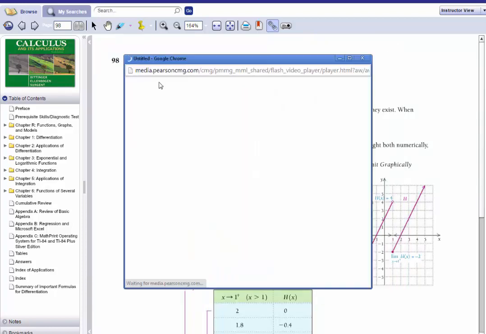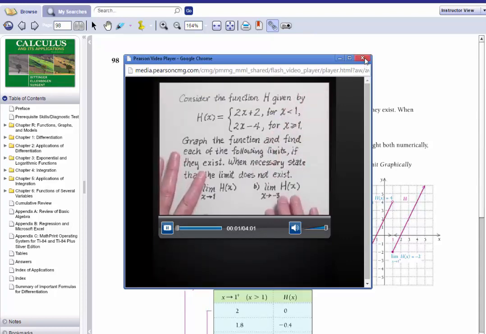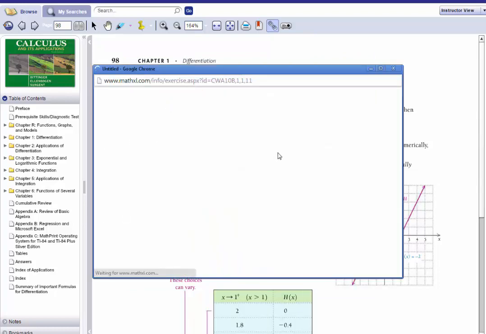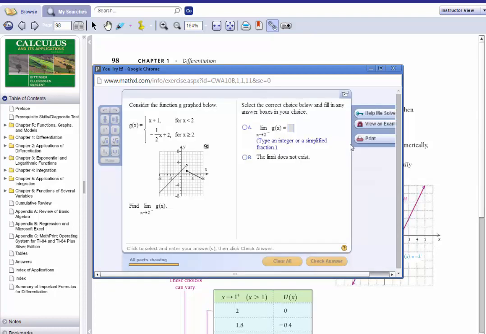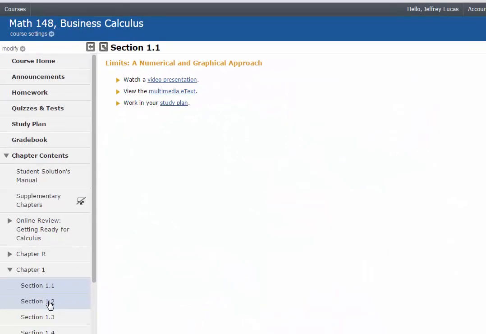There are also small videos that will go over the material, and then there are places where there are examples that you can go through. So as you're going through the material, you can be working to grasp the concepts. And that's basically what you'll see in each section.